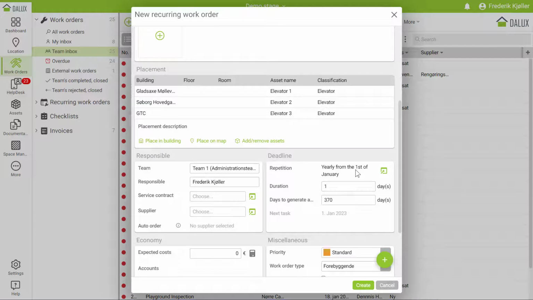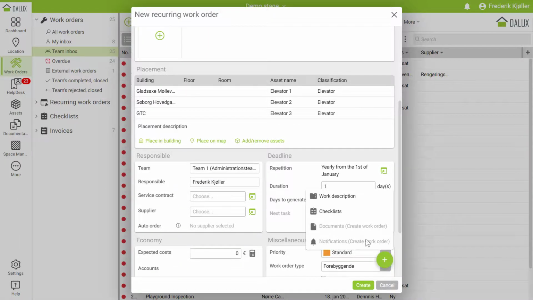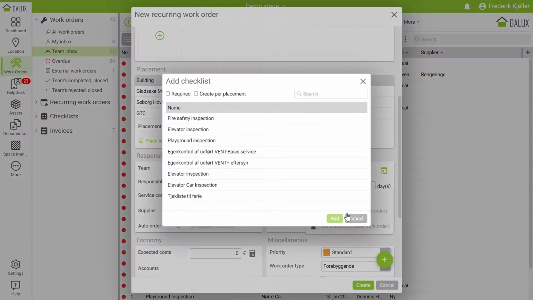To add a checklist to a recurring work order, click the green plus and select Checklists. Then we select Elevator Car Inspection, and then we can determine if we want it required, meaning that they have to be filled out before you can close the work order.